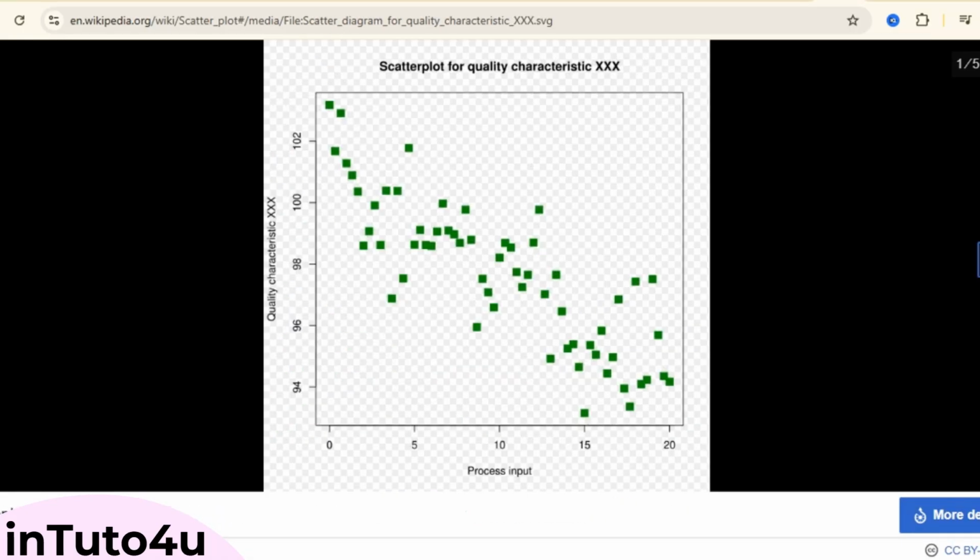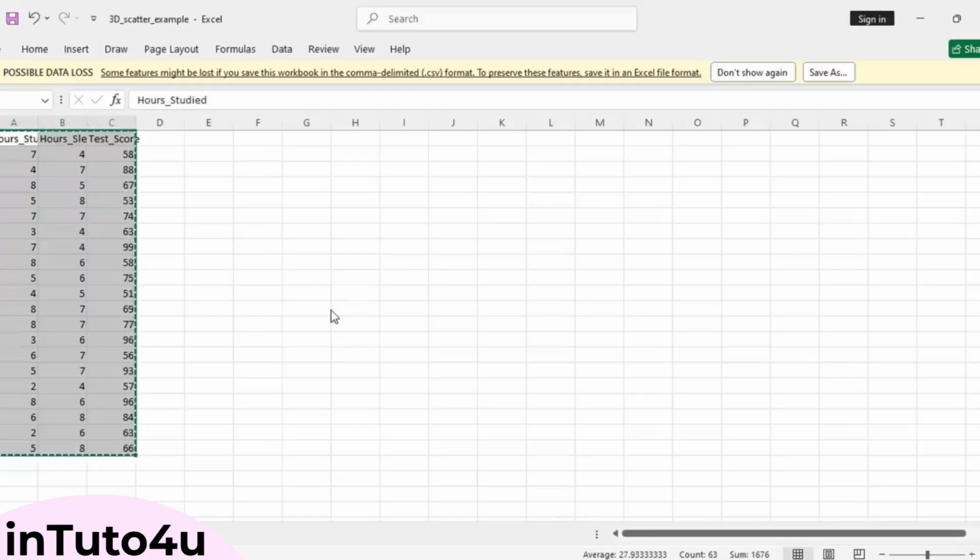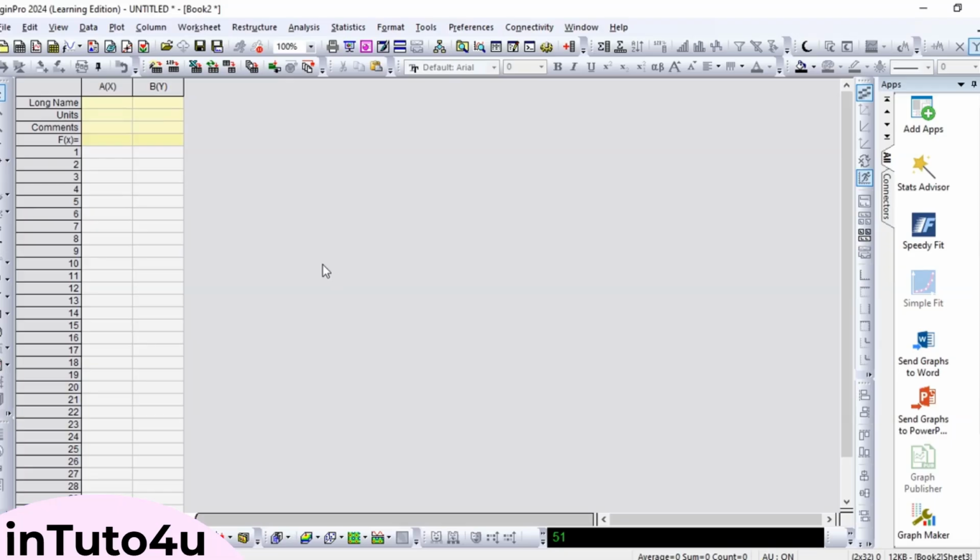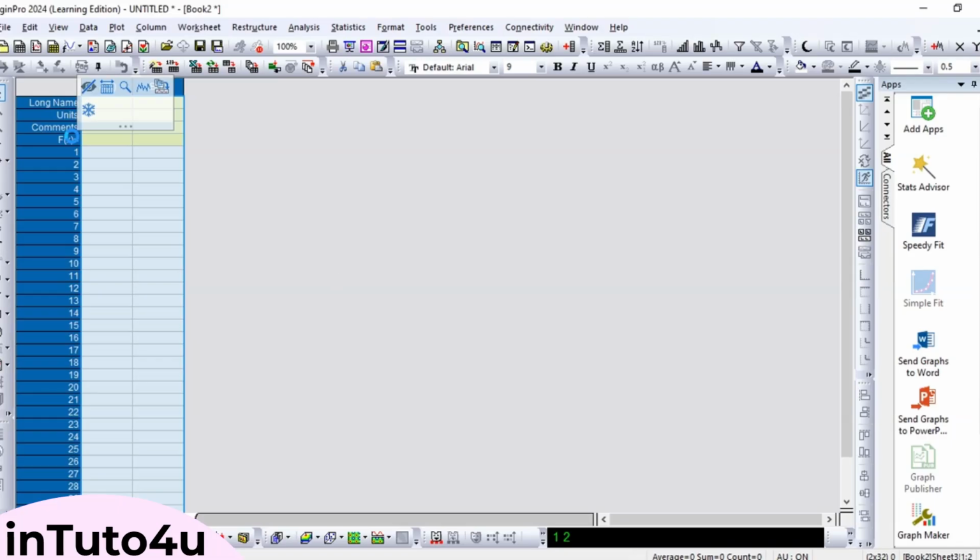So let's start with a very simple example. Imagine you already have your data inside Excel. The first thing we do is copy that data. Just select your X, Y, and Z columns, copy them, and then go into Origin software. Once inside Origin, we paste the data into a new worksheet. This is the first step before we start building our 3D graph.